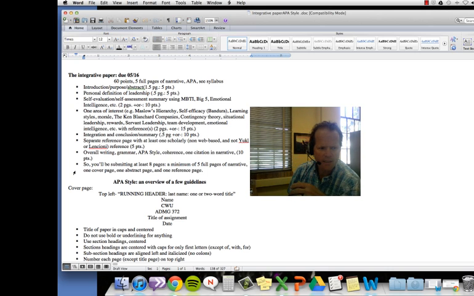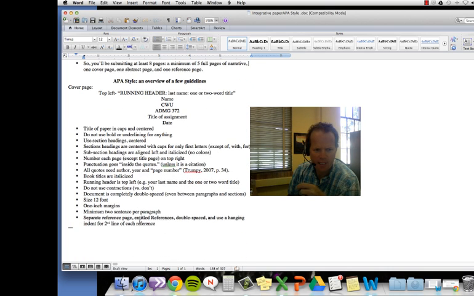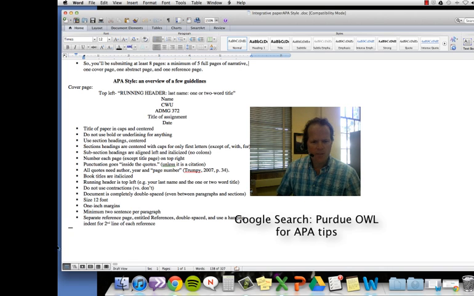So at the end here, it talks about you'll be submitting at least 8 pages, a minimum of 5 full pages of narrative, 1 cover page, 1 abstract page, and 1 reference page. So that's where you get the 8 pages. And down here are just tips on APA style. A great website to use if you're on the web, of course, is Purdue OWL. If you just do a Google search, they're a great resource for APA formatting and things of that sort. So I wanted to give you some tips there.